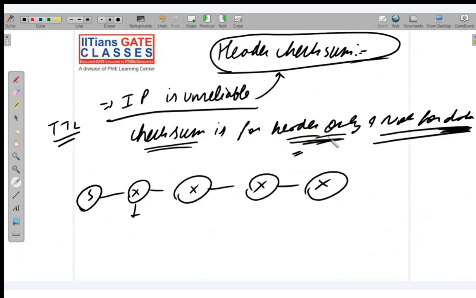But the header is changing. Every time the header is changed: the TTL field is changed, and there are other fields also which will change. I will tell you, don't worry about them. The basic thing is many fields are changing, so we have to calculate again and again. That's why it is for the header and not for the data. So you can write down: checksum is for header only and not for data, because each and every router recalculates it.